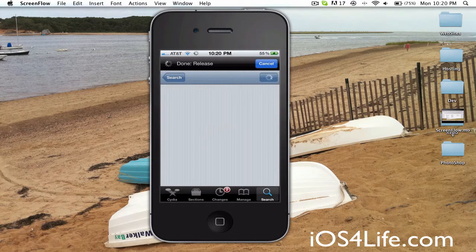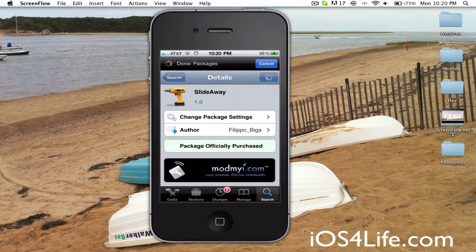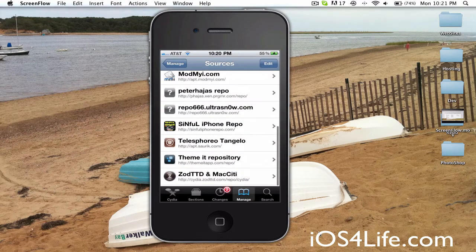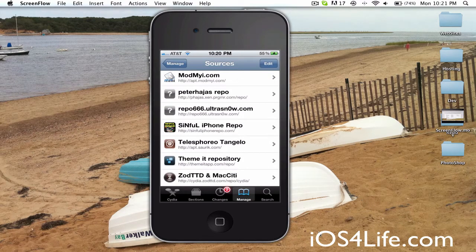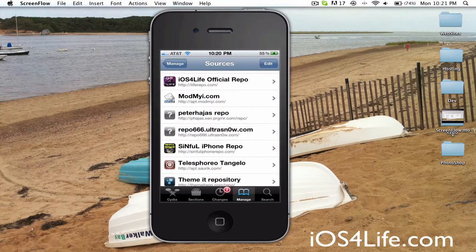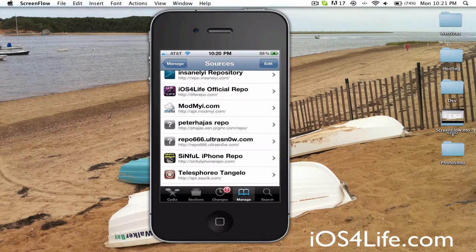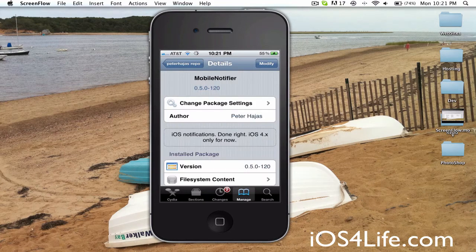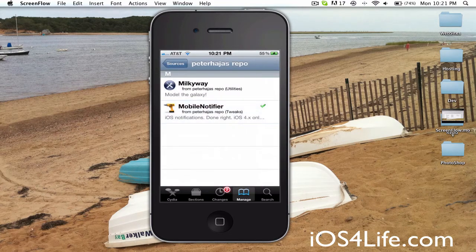If we go over to my sources, you can see that I have a lot of sources. A lot of them are cracked, but I don't want you to get the wrong opinion. I do pay for most of my stuff. You can see right here this repo, and I'll have this in the description. It's quite a long repo, but once you add that, you just have to go here and install Mobile Notifier. This is official, it's not being cracked or anything.